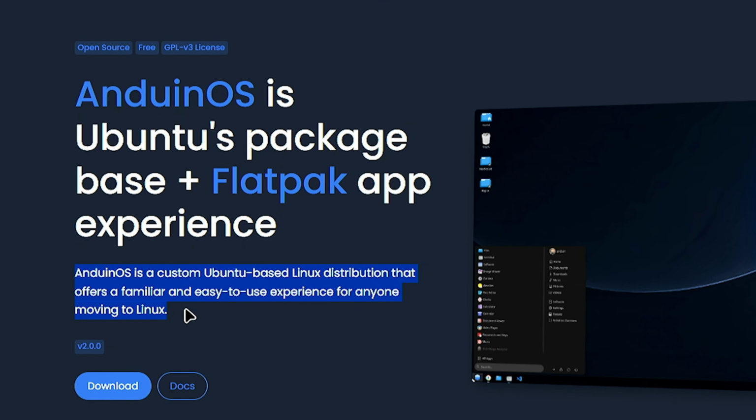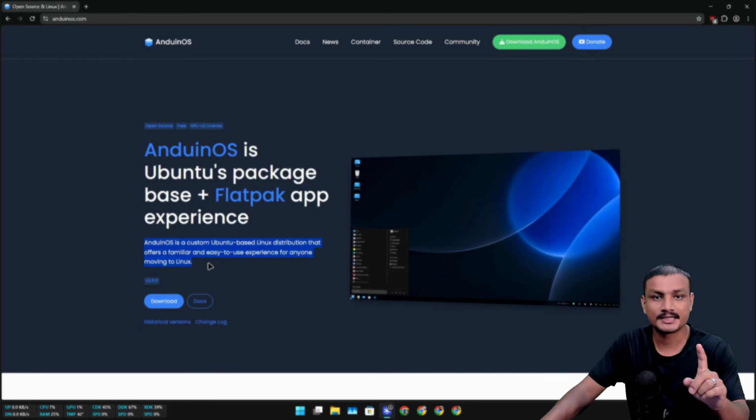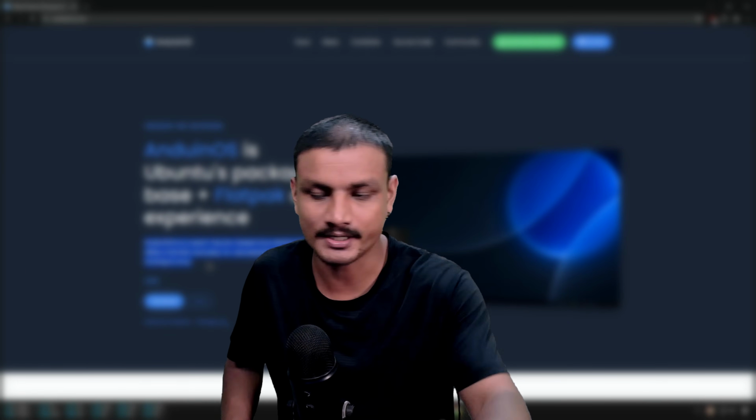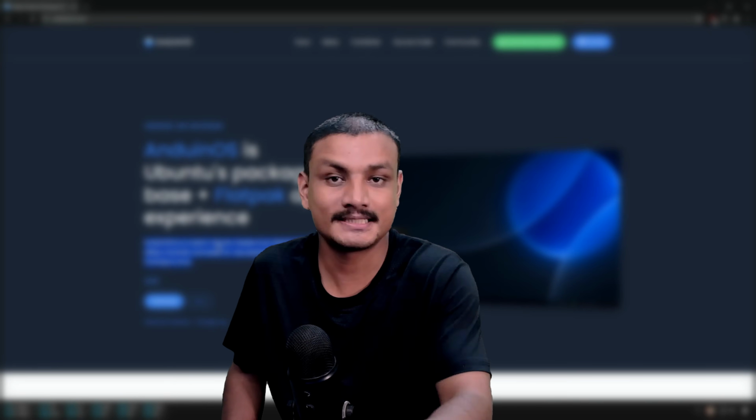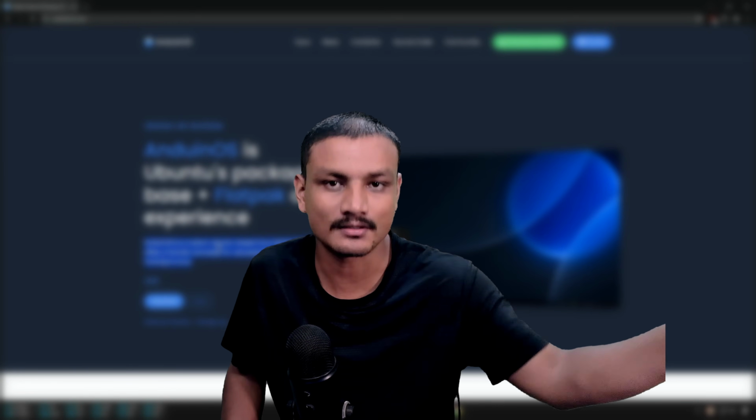AnduinOS is a custom Ubuntu-based Linux distribution that offers a familiar and easy-to-use experience for anyone moving to Linux. And I'm doing some changes to this journey. I'll rate the operating system after I use it. I'll basically daily drive it until I install the next one.